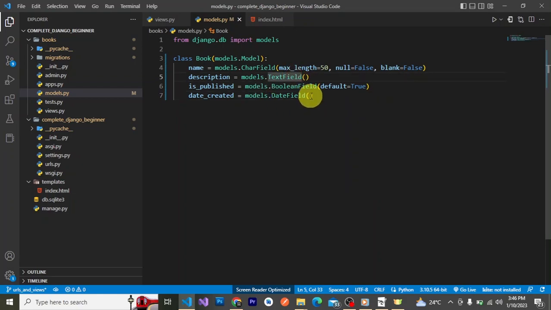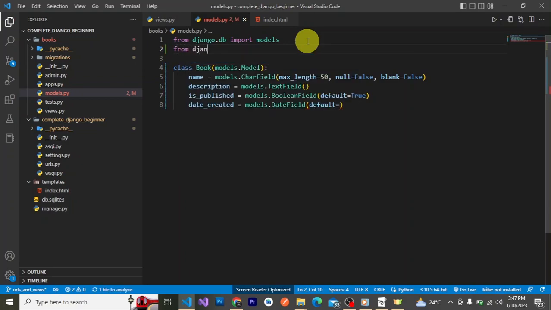So here we have the default. We want date created to be the current time when it's created. So in Django, from django.utils we import timezone. This timezone is a Django utility that gives us the time in the current time zone. So we say default is equal to timezone.now. What we're trying to say here is, when creating this book, the user does not have to specify the date created.